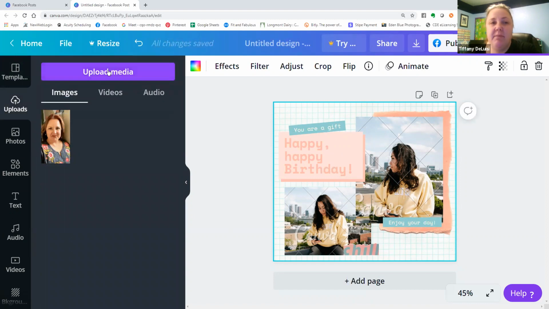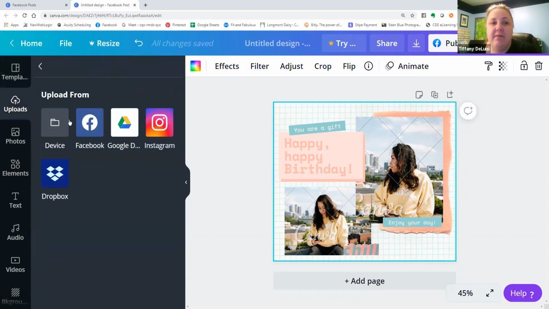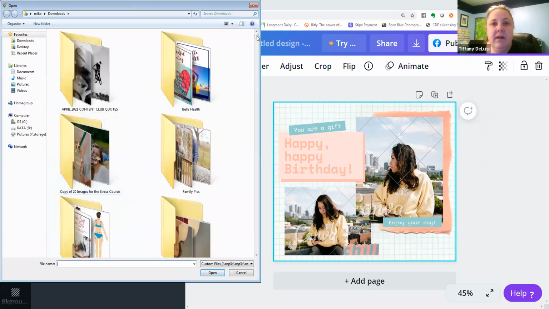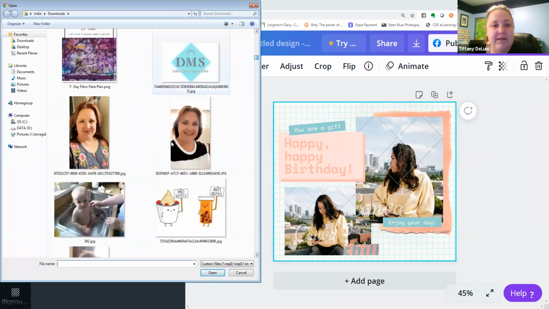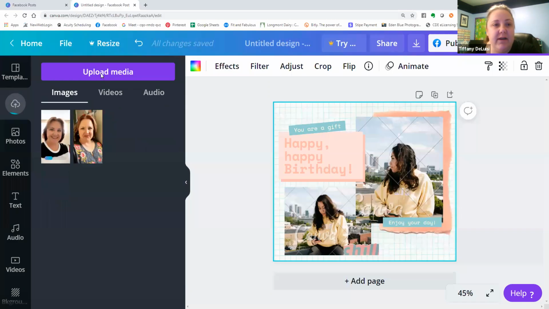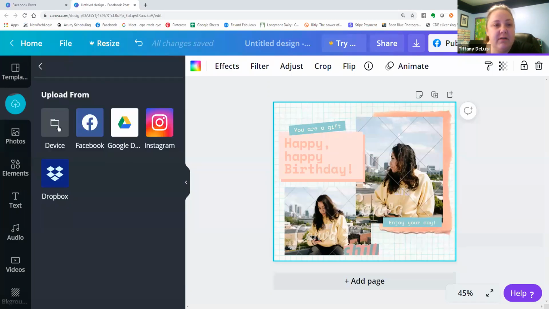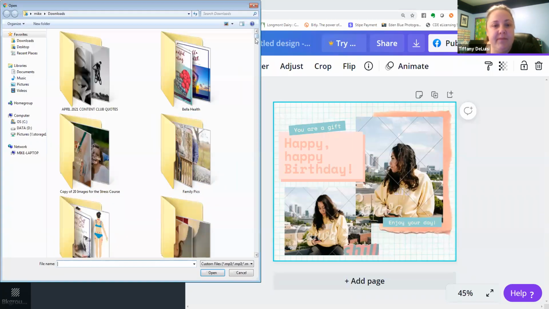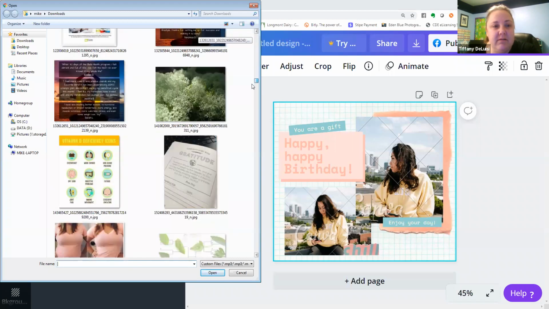So you can upload media from your device. I've never even tried to do it from Facebook, but my other account is connected to Facebook, so that's not going to work. Google, Instagram, your Dropbox, wherever you want to go. So I only downloaded one, obviously. So let me just download a few other random pictures to use.